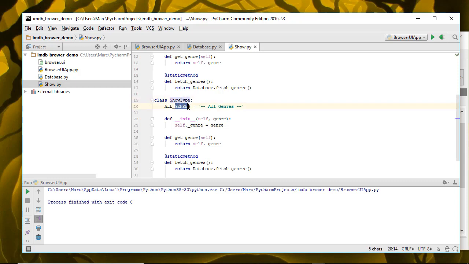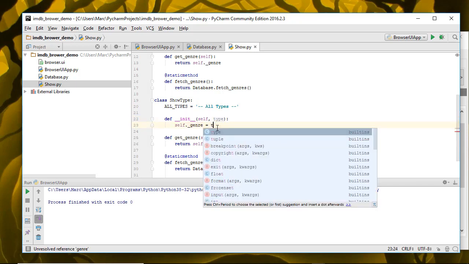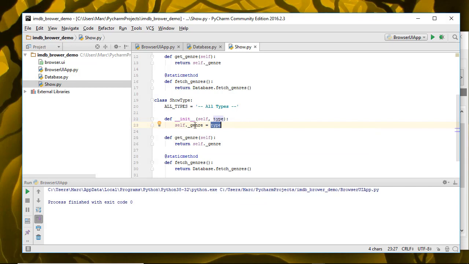Type, types, all types. Type, type, under type, and then fetch types from the database. Okay, so that should be good.